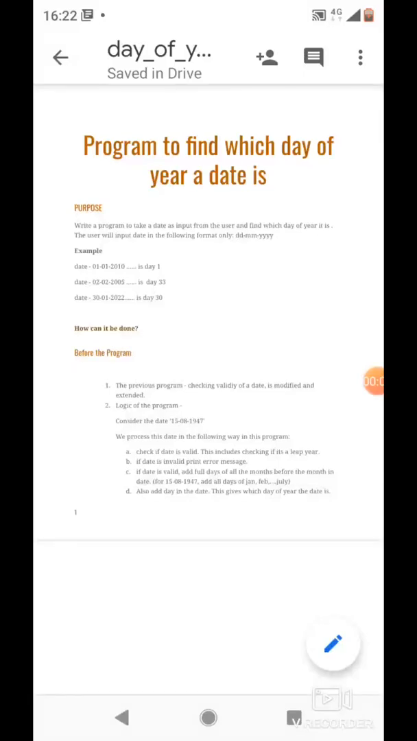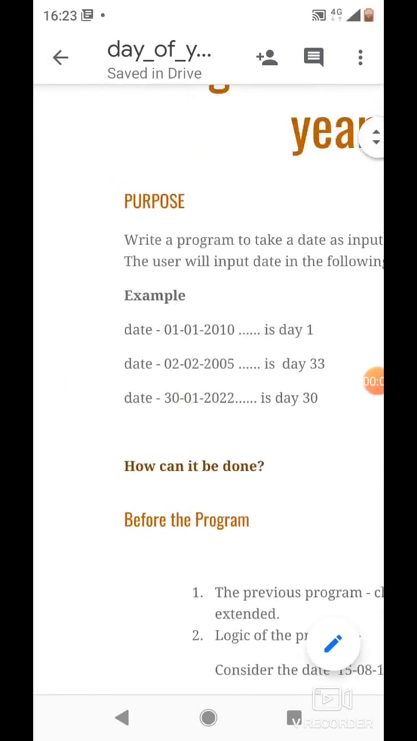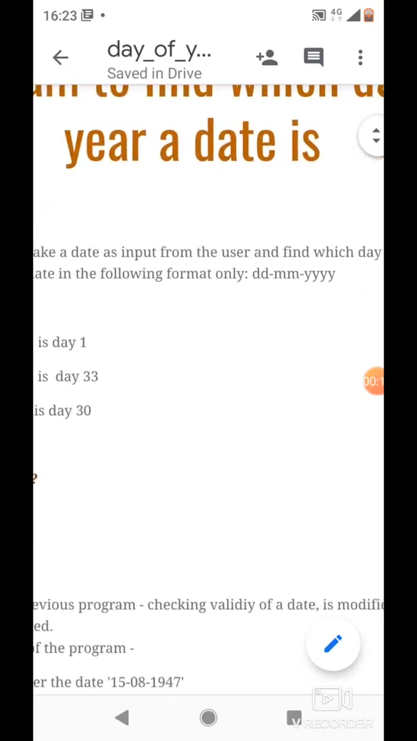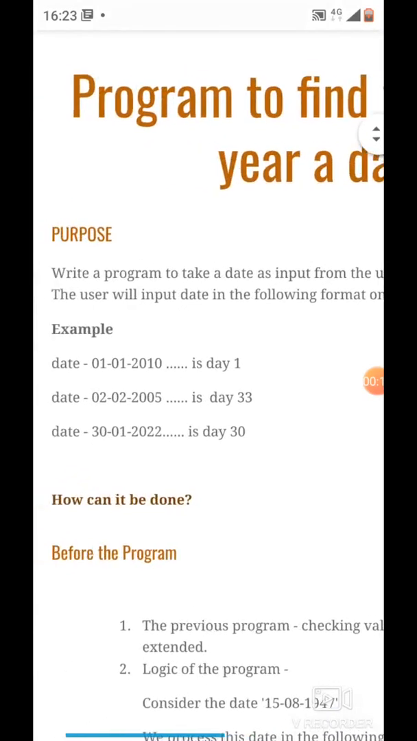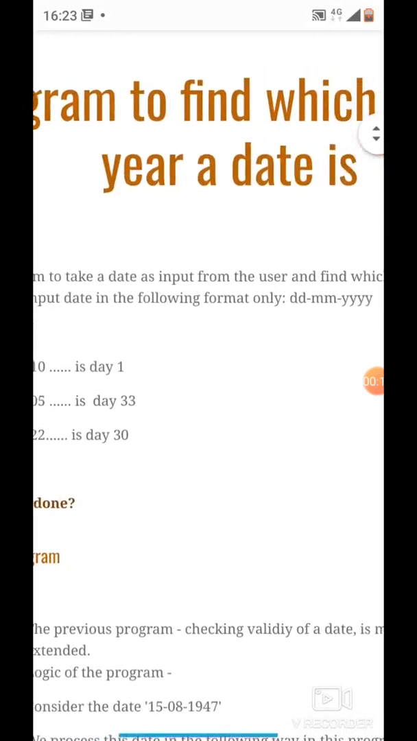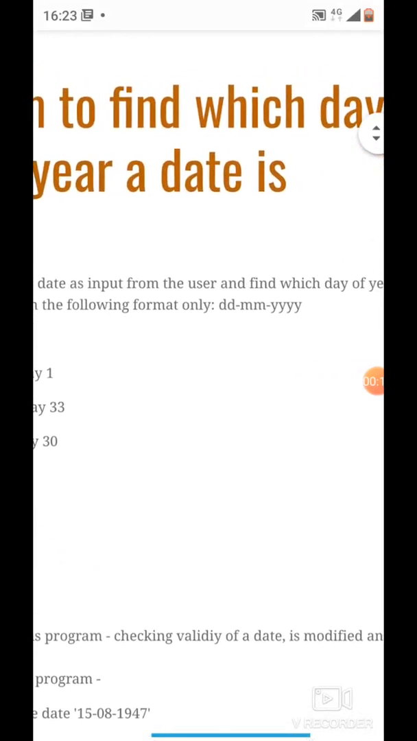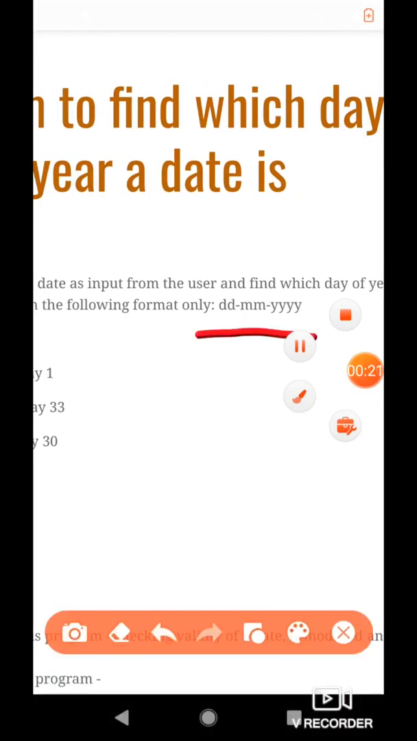Hello students, this program is written to find which day of the year a date is. The purpose is as follows. Write a program to take a date as input from the user and find which day of the year it is. The user will input the date in the following format only: dd-mm-yyyy. So keep in mind that the input is going to be a string type of data item in the format dd-mm-yyyy. Now we have to find which day of the year this date is.